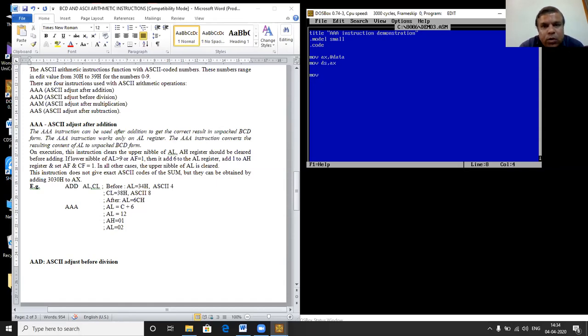So load the first ASCII code into a register: move AL, 34H. This is the ASCII of the number 4. And the second ASCII code: move CL, 38H, which is the ASCII of 8. So 4 and 8 are the unpacked BCD numbers whose ASCII equivalents are 34 and 38.